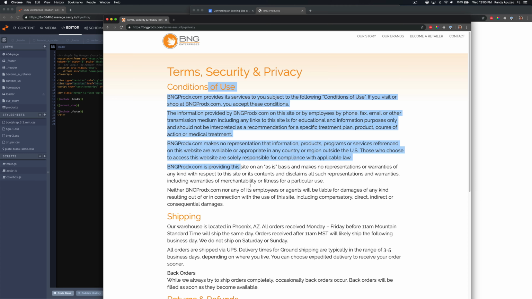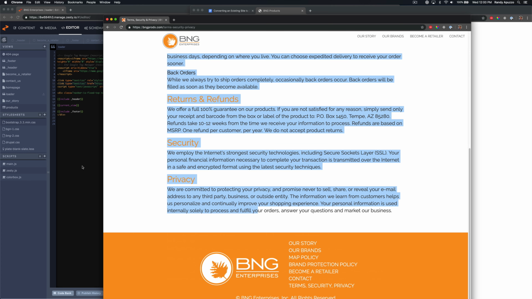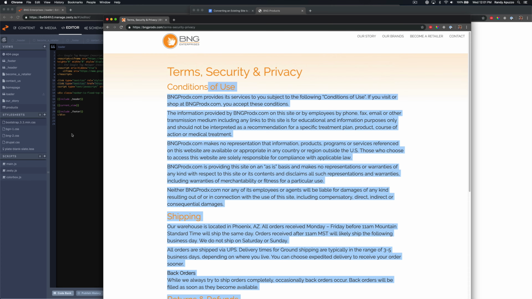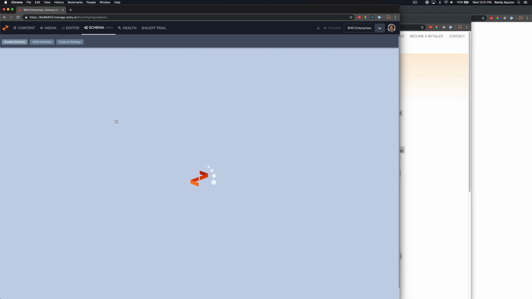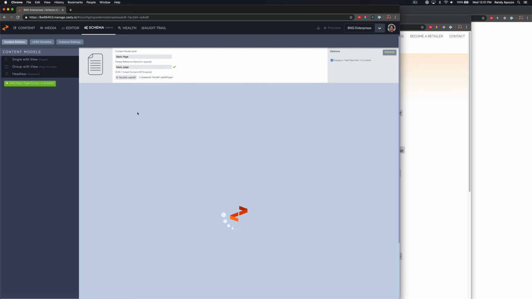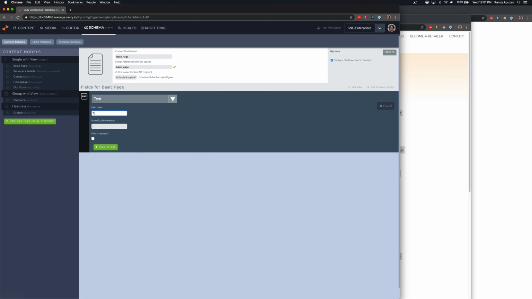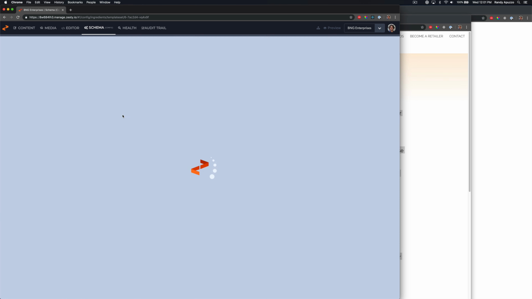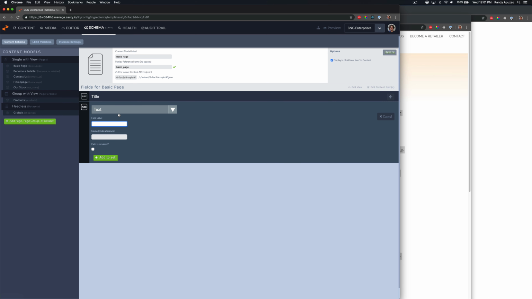So basically this has a title and a large WYSIWYG. The other page had the same thing. So we're going to do something a little different. We'll create a single view, and we're going to call it basic page. And it's going to be top level. And the basic page is going to have a title and content. That needs to be a WYSIWYG.